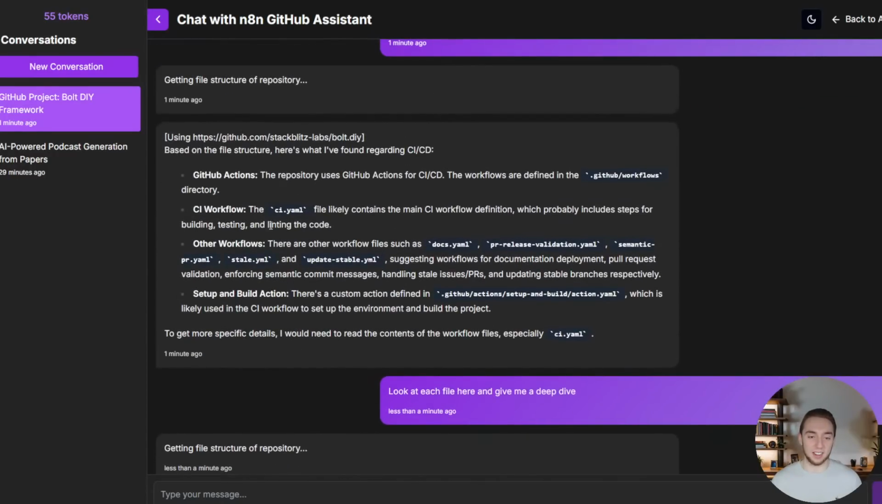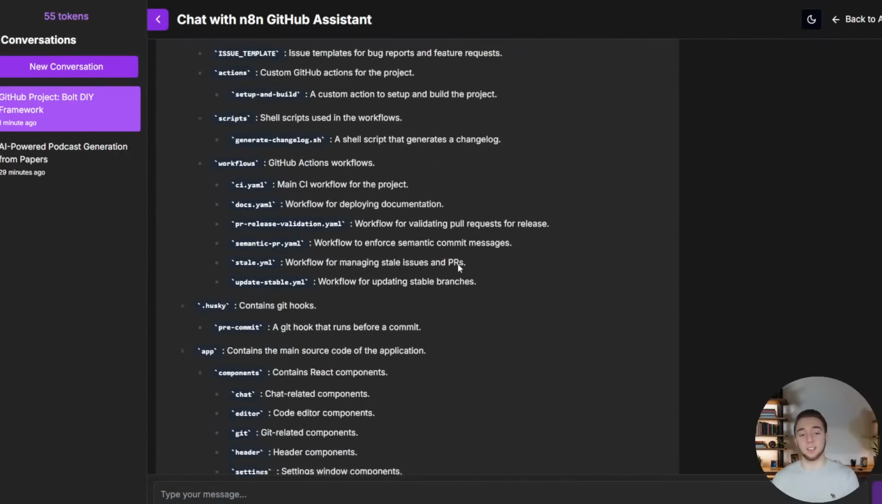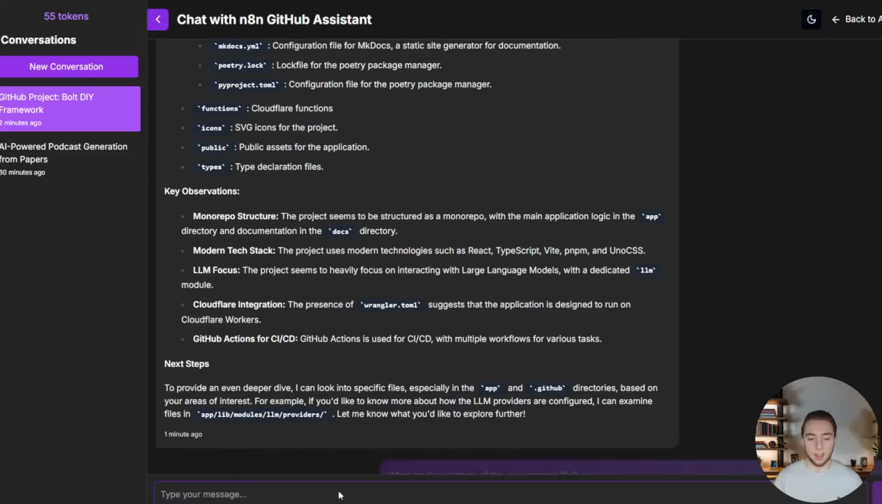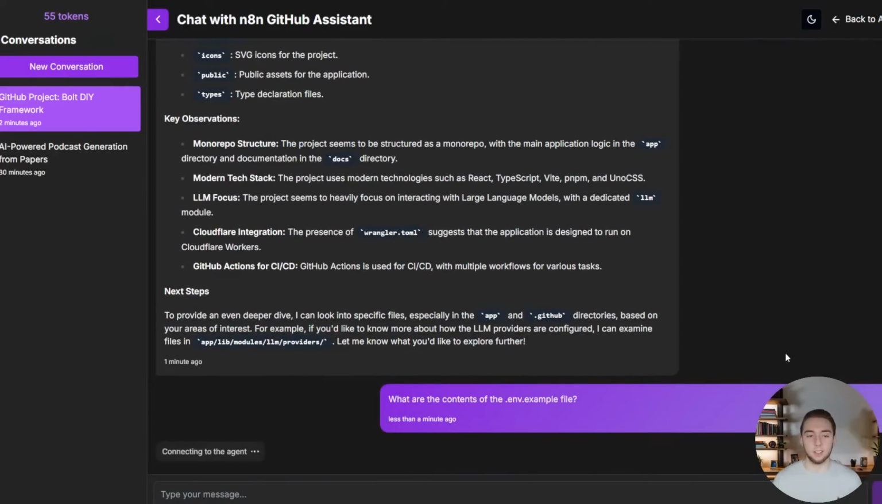I wanted to look at the CI/CD stuff specifically, but yeah, you can see that it has access to the entire repository. It can look at it, make observations on the repo, dive into specific files. Like I can say, what are the contents of the .env.example file, and it'll go and actually analyze that file and then tell me what's in it, which is super cool.